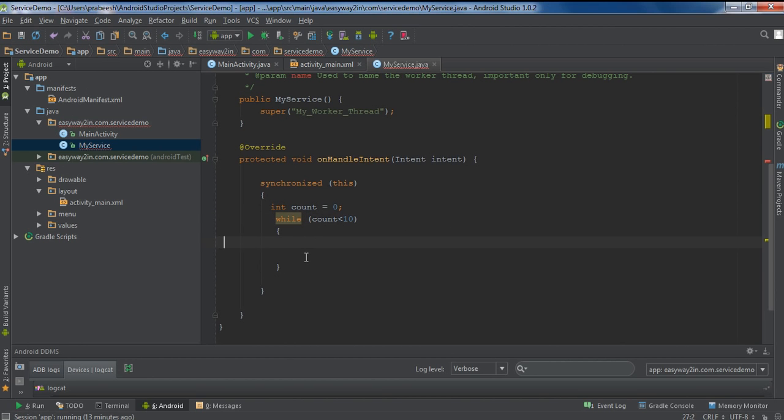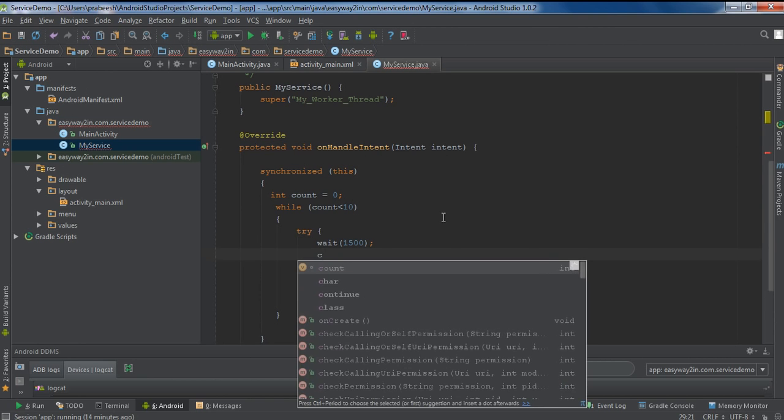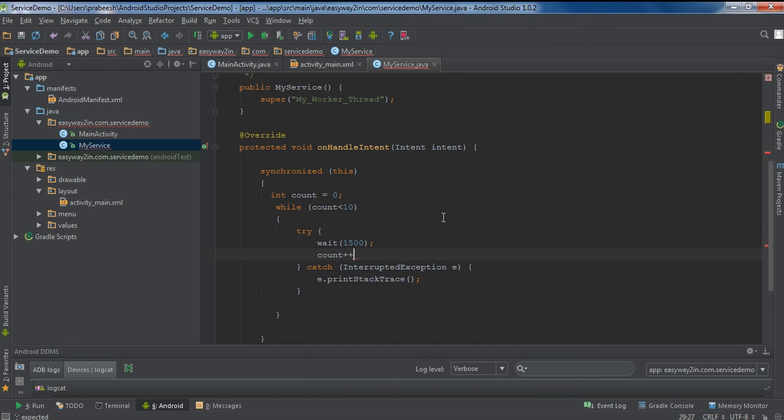Now I am going to make the current thread wait for some milliseconds. Use the wait method and provide the milliseconds. Here I am going to wait for 15 seconds, so 1500 into 10. We have to embed this in a try catch block, so use a try catch block. Also increment the value of count by 1, count plus plus.